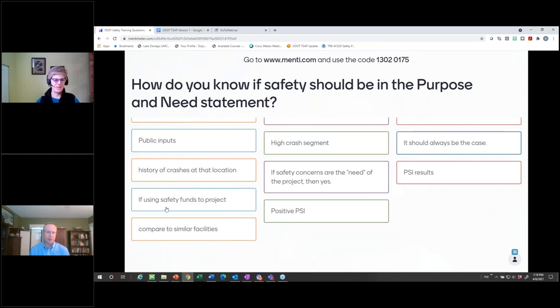If we're using safety funds on a project, this is hard, right? If we're using safety funds, but maybe crashes aren't overrepresented, the location isn't. I've seen this in states. Crashes aren't overrepresented, it's not high on a state priority list, yet the region has been able to negotiate funding a safety project. That becomes difficult in a data-driven evaluation to document the safety need. So difficult.